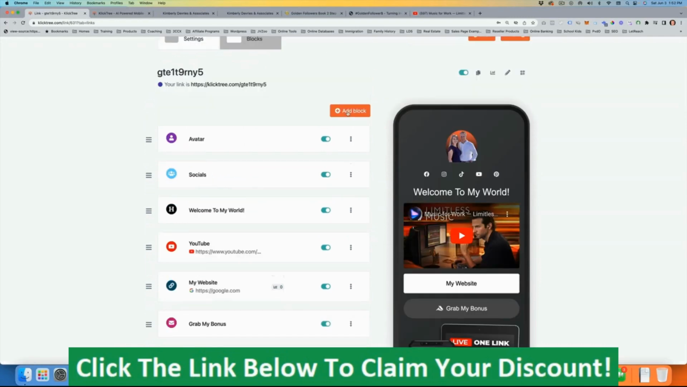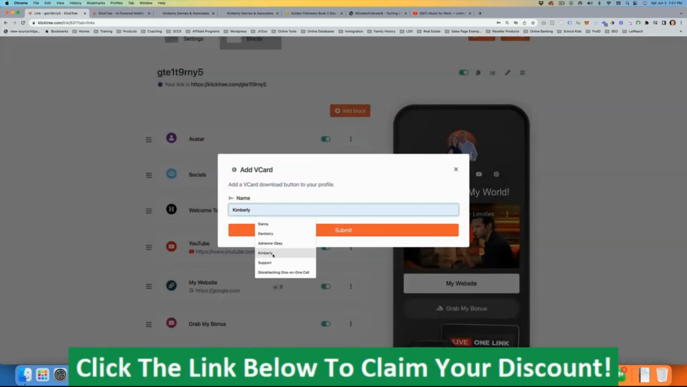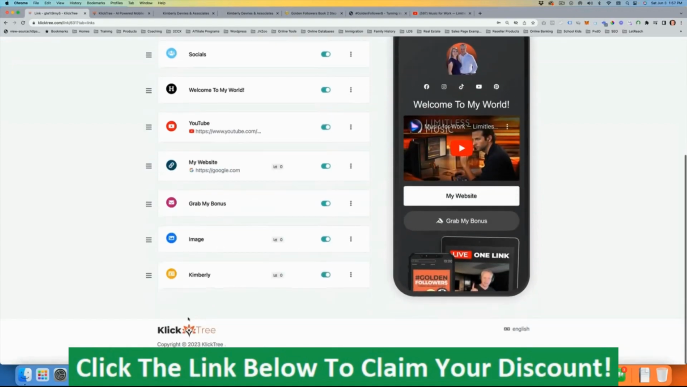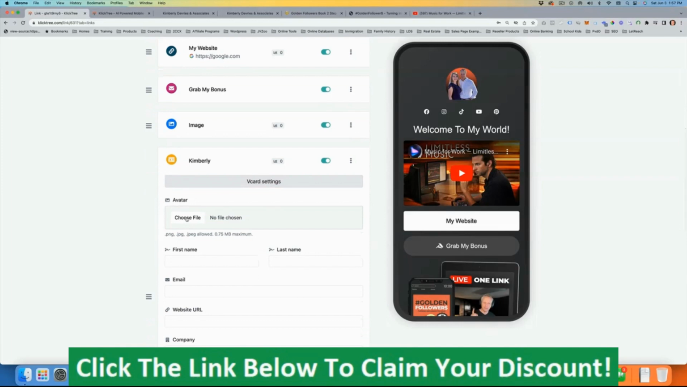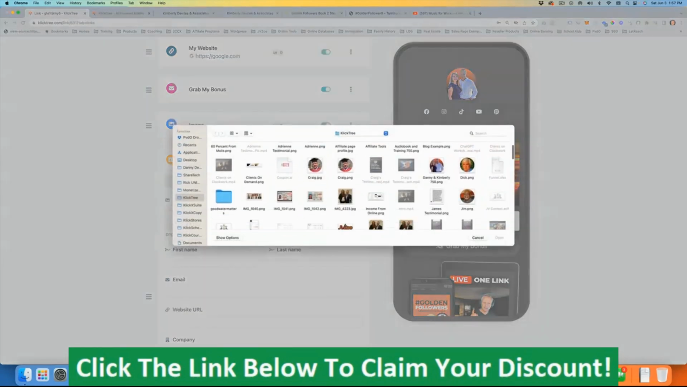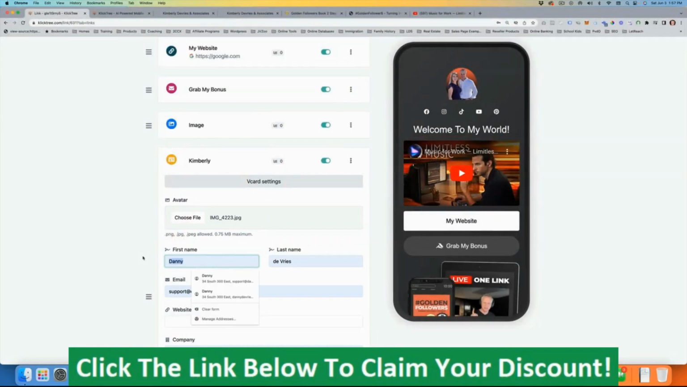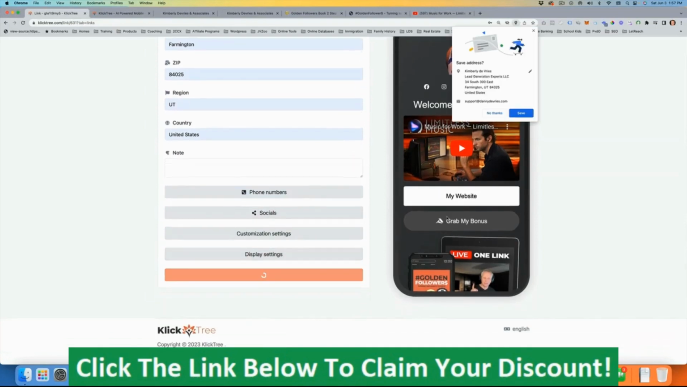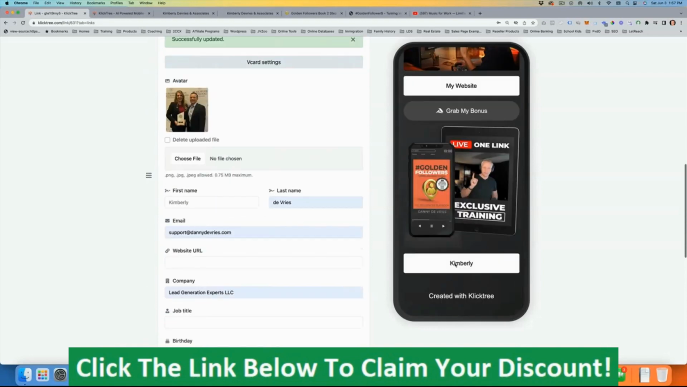The other thing that you want to do is add your vCard. This has been very instrumental. So in this case, it's Kimberly's vCard, whatever you want to call it. You go into the vCard, create your vCard settings, and add an image. Let me grab this one, and then you've got Kimberly. You've got some data, phone numbers, your socials. Update. And then you can see the vCard here.